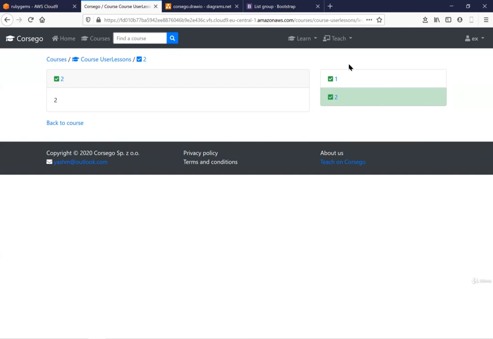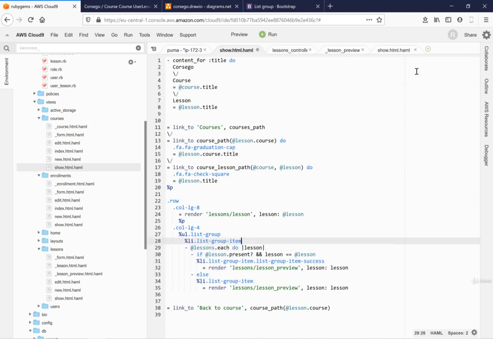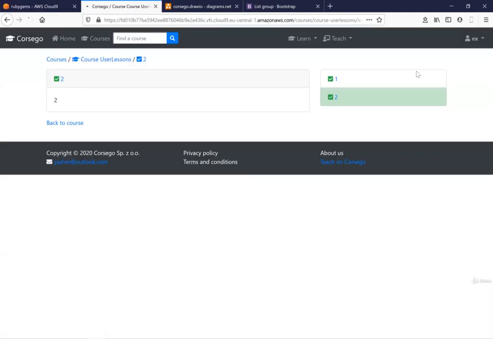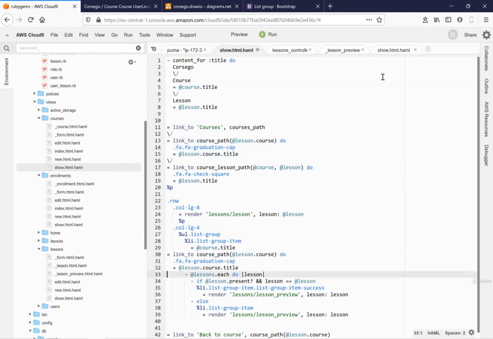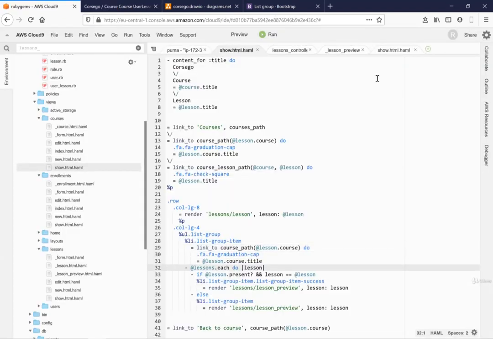Now let's also add some kind of header. So we will add the course name, and we will add how many percent of the course the user has passed. So we will add an additional list group item right on top, in which we will have the course title and the course progress. So here's the course title. We will also have a link to the course. So just like this, we'll just copy the thing that we have on top. Here's the course, and we'll have the progress of the course.